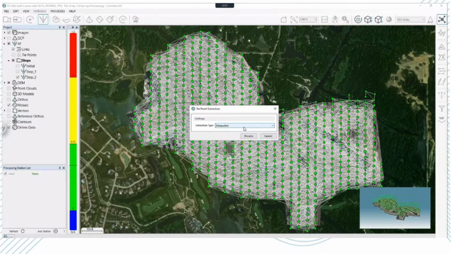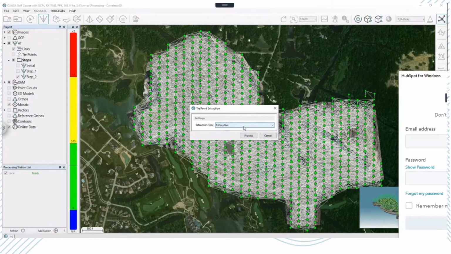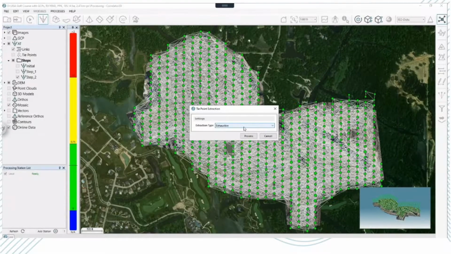And then say, you know what, I'll do exhaustive. And they do exhaustive and they see that it overwrites their manual tie points and the work they've done. So I always recommend evaluating your project. If it's a highly forested area, not a lot of distinction between the images, let's go with exhaustive first and then proceed to do your manual tie points. That way you don't lose any work that you did manually.